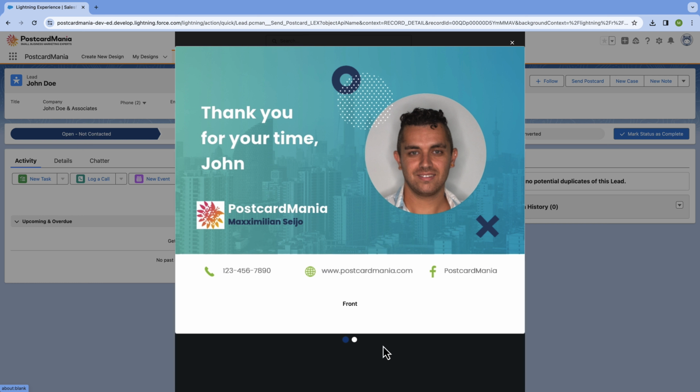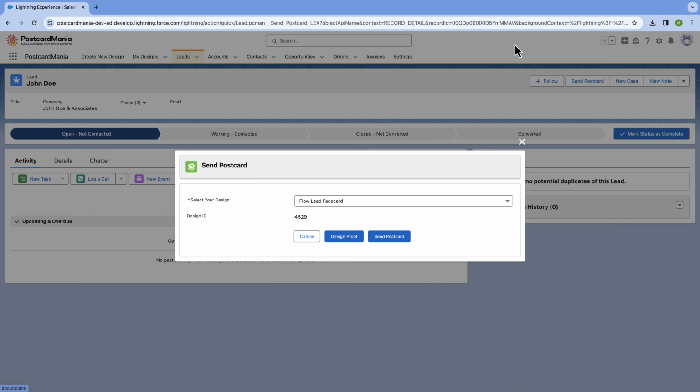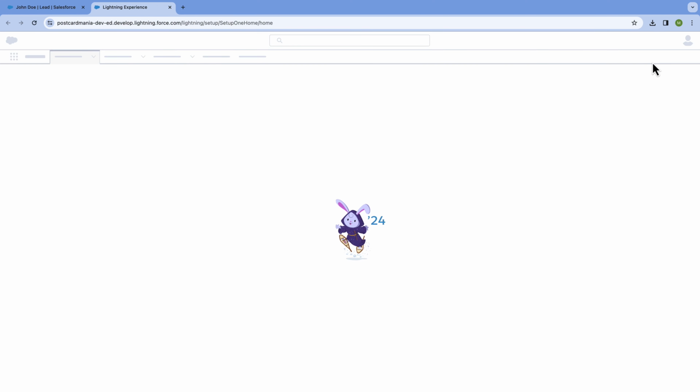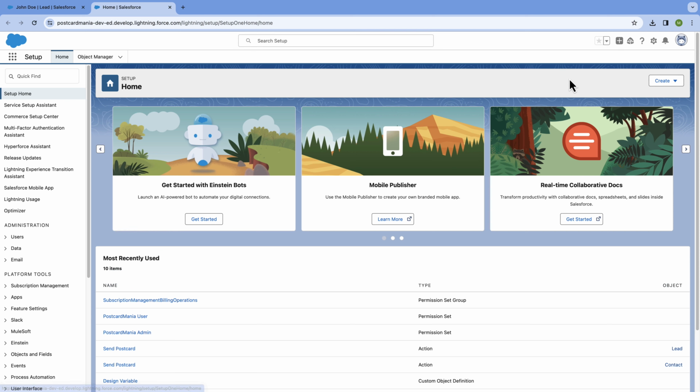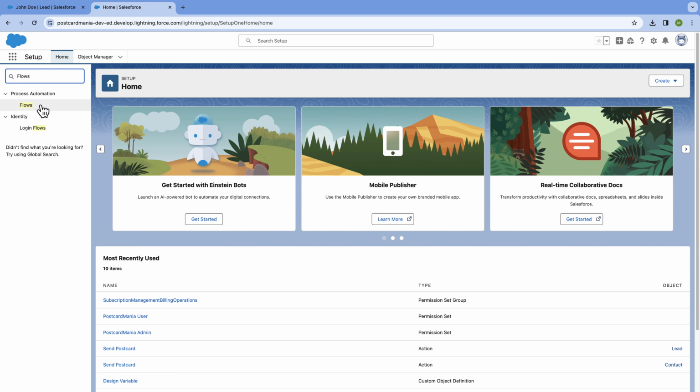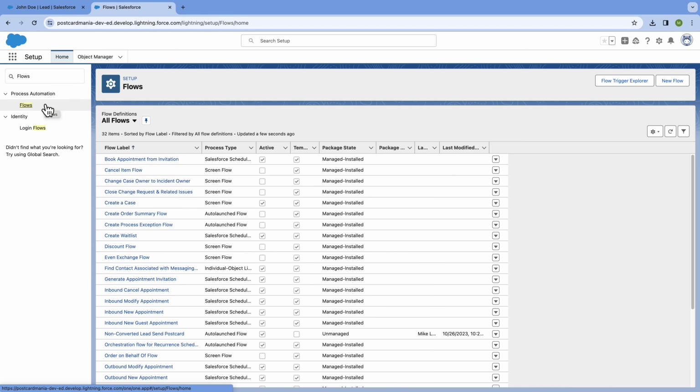Now that we've sorted out and verified the design we want to use for this flow, I'm going to exit out of this design proof, exit out of this Send Postcard panel, click on the gear icon in the top right, and then click on Setup. This is where we're going to set up our flow. Once this loads, in the Quick Find text box on the left-hand side, we're going to type in flow, click on Flows under Process Automation, which should bring up a list of all your flows, whether they are active or not. On the top right, we're going to click on New Flow.